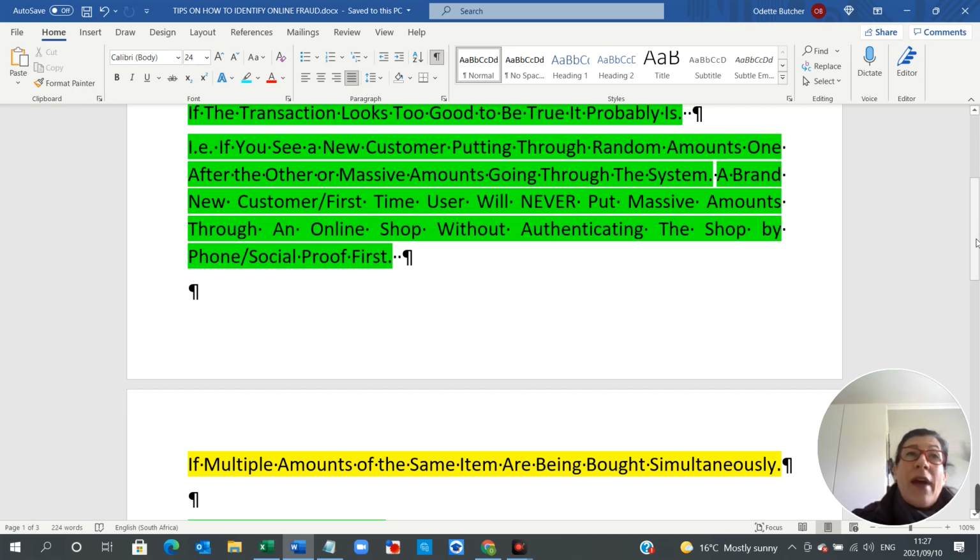If you're seeing amounts for 20,000 Rand or 2,000 US dollars going through the account multiple times, or even little amounts, that's also a way that people test, by putting little amounts through the online shop before they put a big amount through. And it's just odd behavior. Why would a first-time customer or first-time user be doing that? That is a classic example of fraud happening before your very eyes. So be aware of that one.